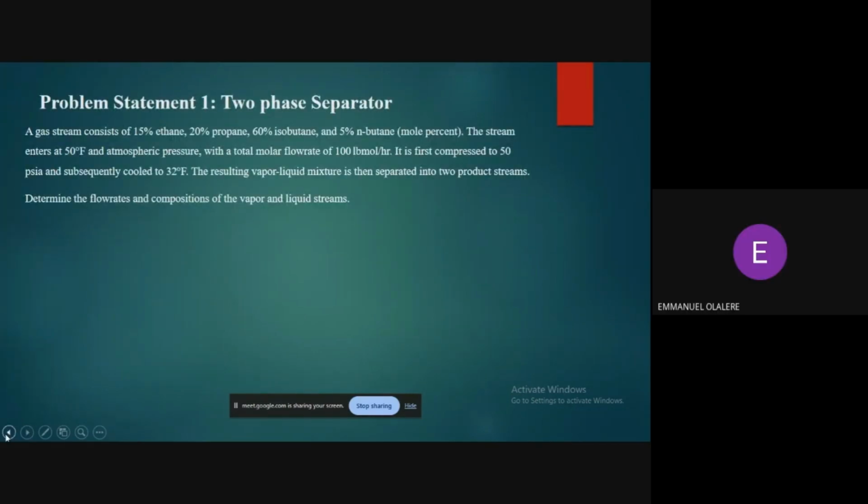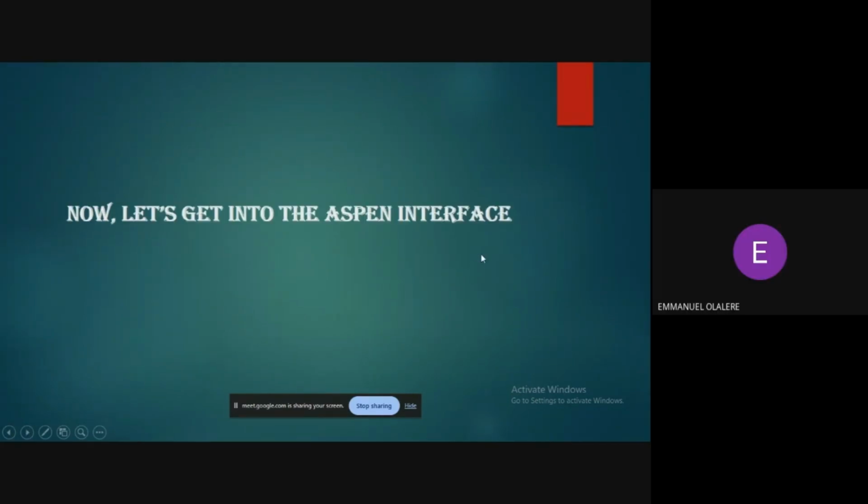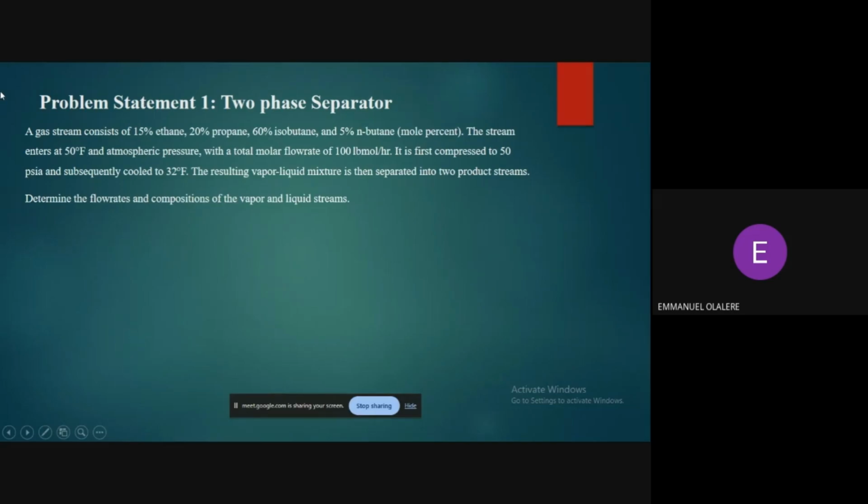Thank you very much. So now we've dived into the Aspen interface and we've seen how it looks. Now let's play around with it. This is a problem statement on a separator, a two-phase separator. Normally you have a two-phase separator, and we have a three-phase separator, but for now we'll be dealing with the two-phase separator. After the simulation of the two-phase separator, we can adjust the problem so that we can work with a three-phase separator also.